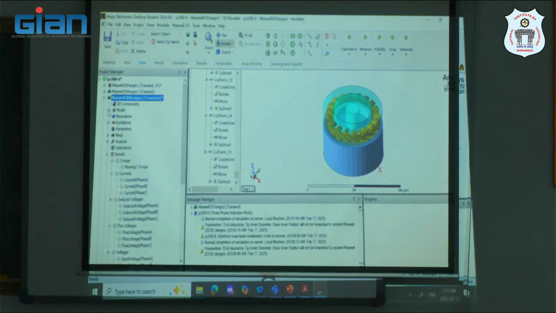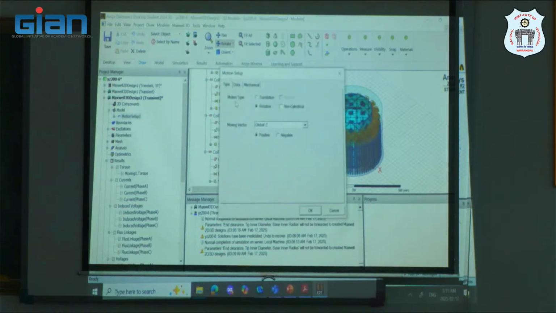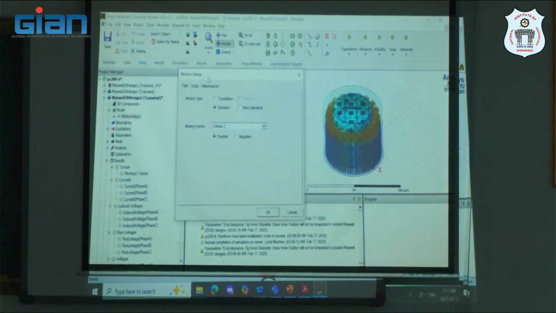To understand it, in the transient domain, the most important features are only two things. One is what is called the motion setup. In motion setup, if you double click, the motion setup has to enclose all the rotating parts of the motor. In this case, it will be the rotor along with the bars and winding, everything.